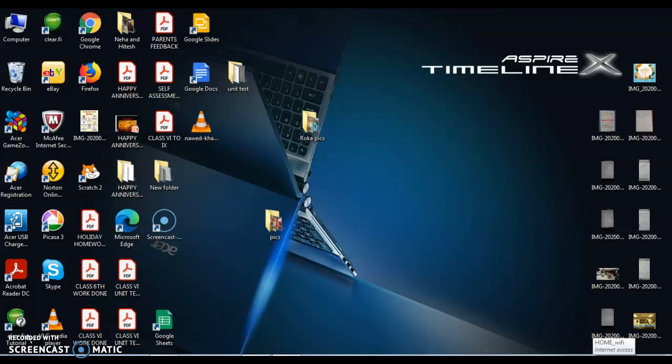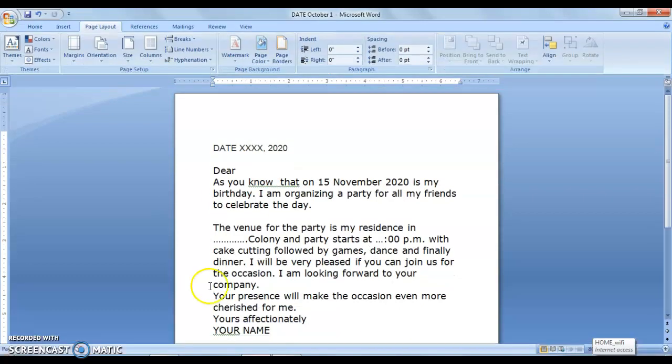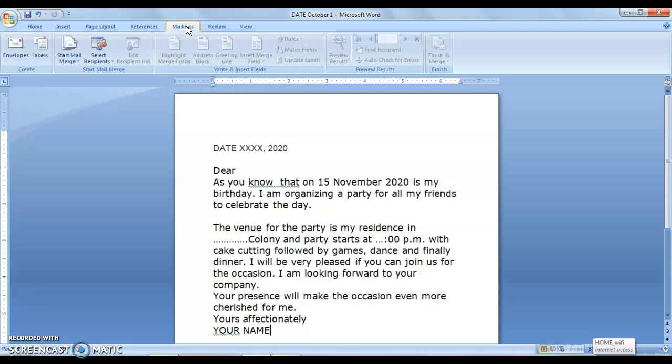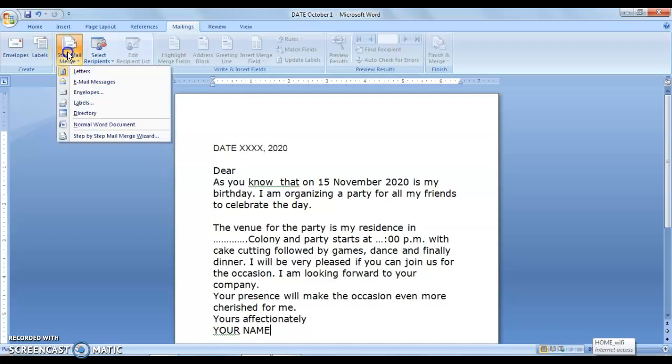Let's start. For this also, first we have to open MS Word. Right now, if you see the screen, I've already written a letter. But when you open MS Word, you will first go to the Mailings tab. Here is the Mailings tab. Under the ribbon you will click on Start Mail Merge. From this you will go to Step-by-Step Mail Merge Wizard.